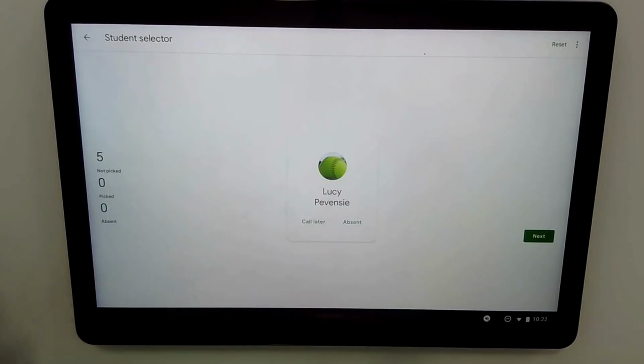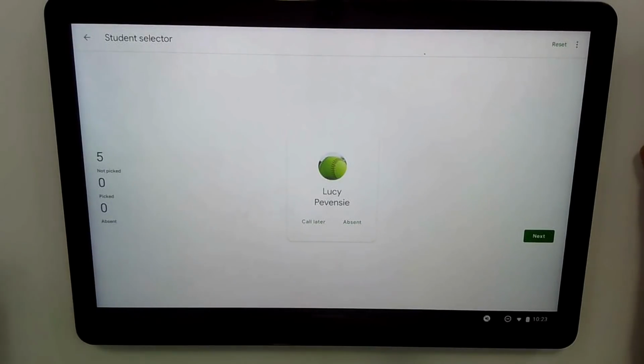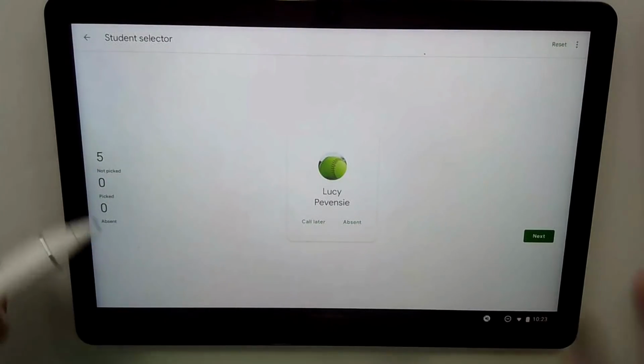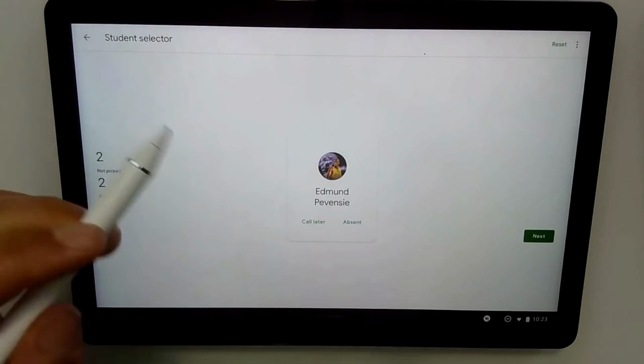So the idea is that you would be carrying around your phone while you're in class. And if you're calling on students, you would open this up and you say, Lucy, hey, what do you think about this? If Lucy is there, you can call on her and you go to next. And now it's Peter's turn. Now Peter might be absent. So we'll click absent, go to next. Edmund, oh, Edmund's there, but he's not ready, wasn't paying attention, call later.